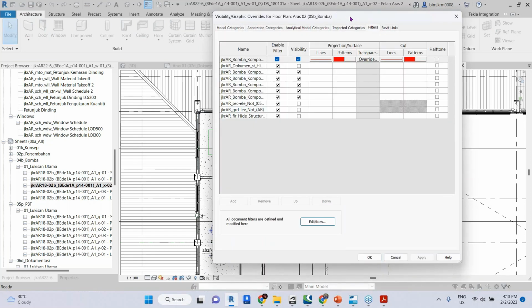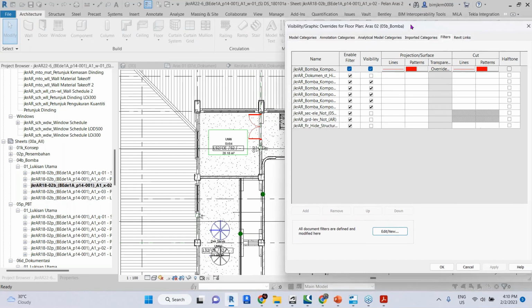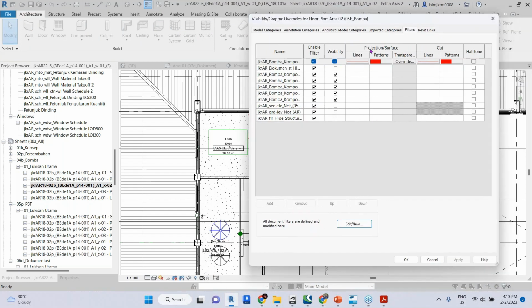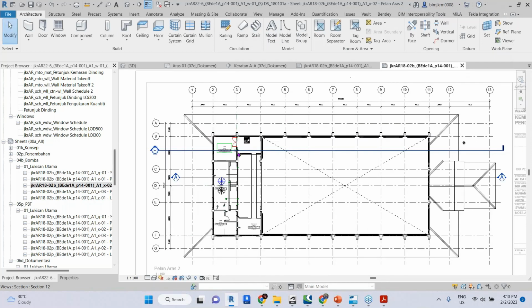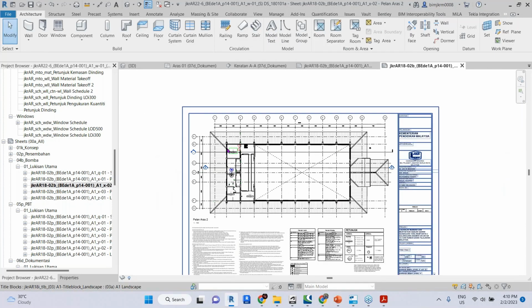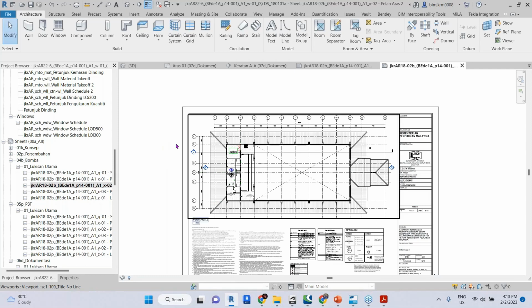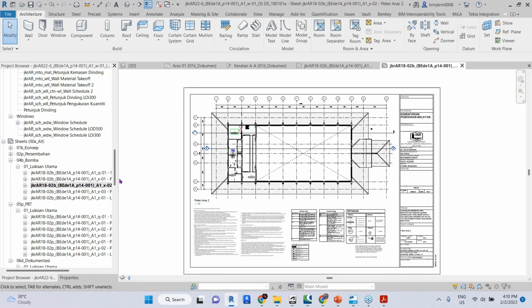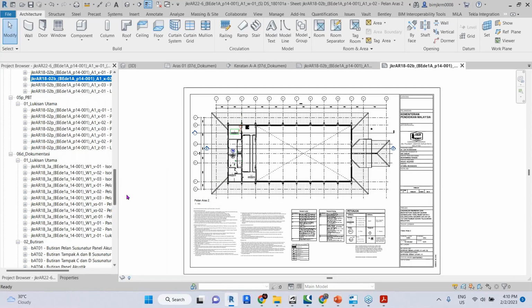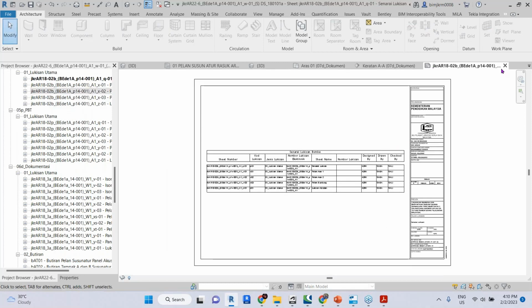If you look at the views, all these views are following the template. So the JKR template is already there. If you use the JKR template, you just apply the template accordingly to the need we want. So we can generate the drawing sheets. Okay, so this is the architect model.